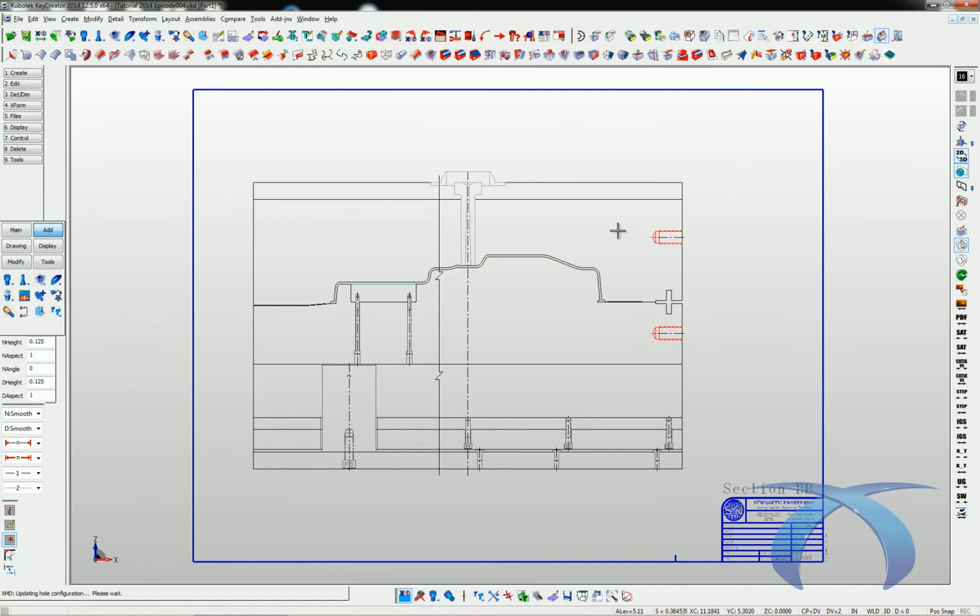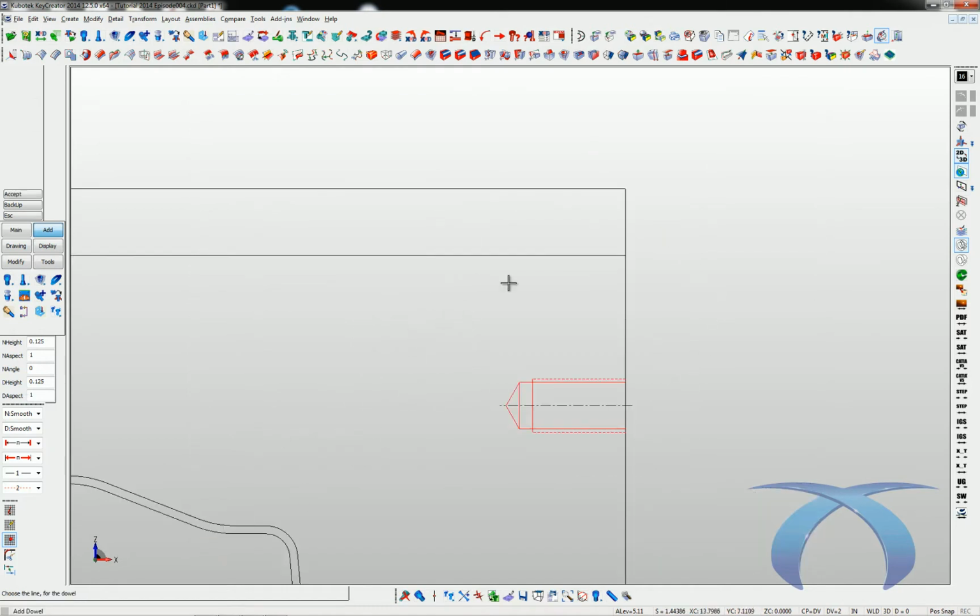So now what we want to do is add dowels. So we're going to go in here. I'm going to pick dowel. And all I need to do in this case is tell it where the mating line is. So I'm going to pick the line I want to place it. And now it's asking where I want to put that dowel.